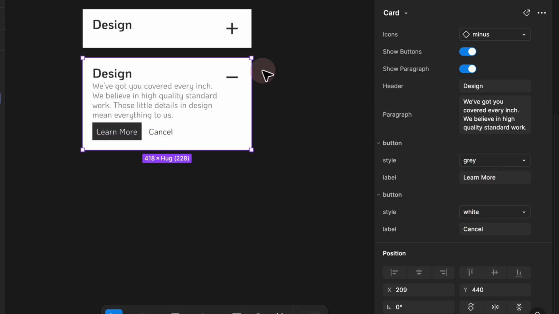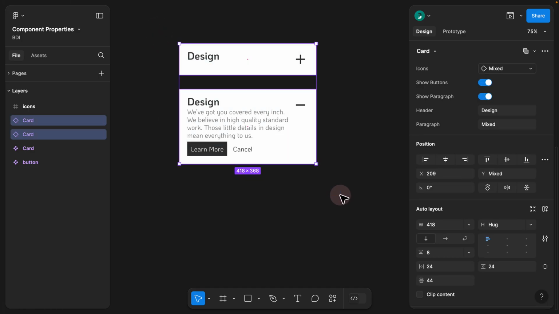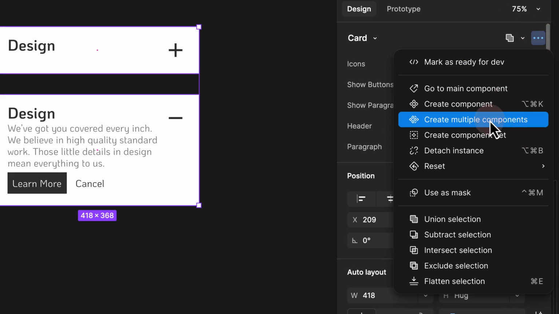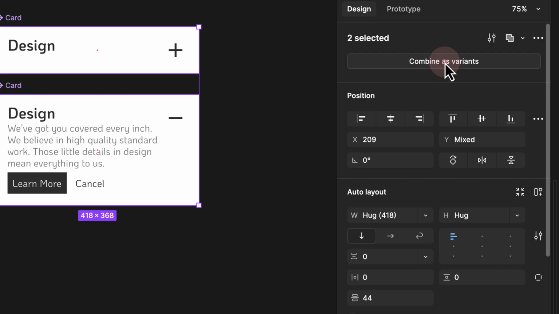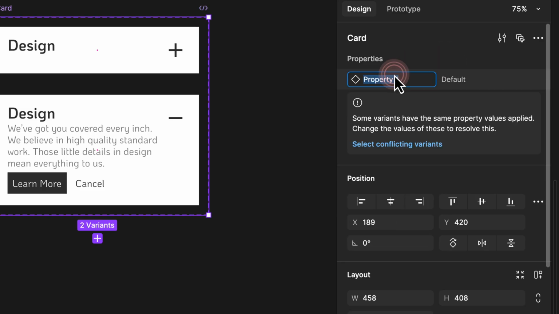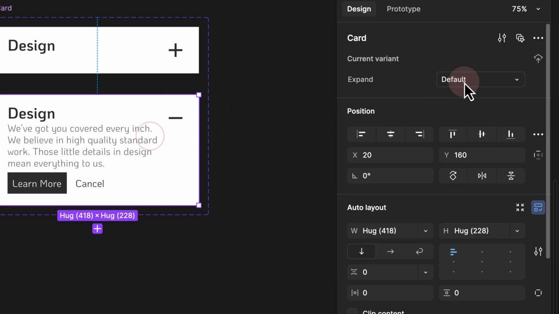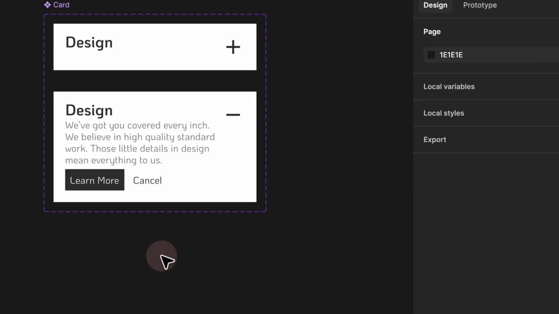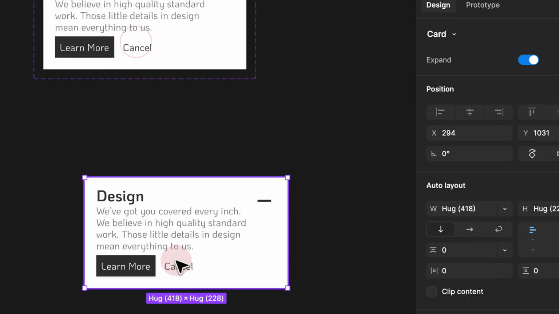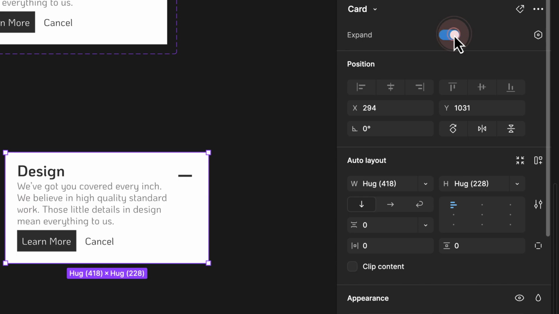So all we have to do is link them and create a quick prototype. What we have to do is highlight both of them, go ahead and click on the 3 dots, create multiple components, combine them as variants, rename the property to expand, giving the first one as false and the second one as true. By doing that, I can now simply click and drag this outside, and now we see that we have expanded and collapse. So we can simply toggle between different states.